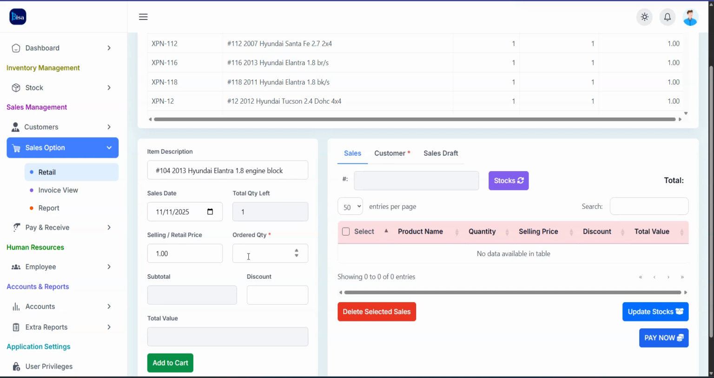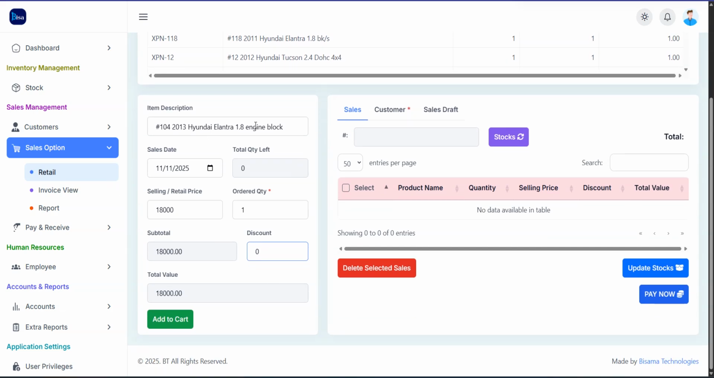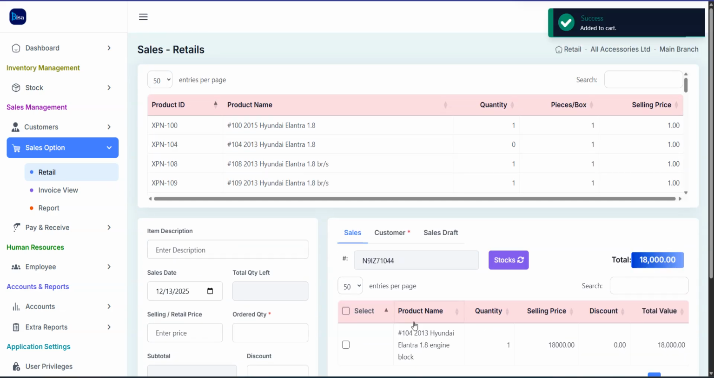Then the quantity you sold, let's say the person bought one, you enter it at quantity ordered. So 1. All right. The price, let's say 18,000. As simple as that. If there was any discount, you can go ahead and enter your discount value. But if there was no discount, make sure it is always 0. Then I can go ahead and click add to cart. Once I sell it, you see the item that I sold has been updated to 0.